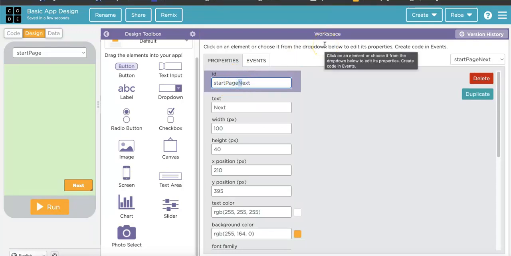As long as you're meticulous about doing this, and everyone always makes mistakes and has to go back and edit, the coding actually goes faster, because you know what it's supposed to be. You just get used to doing it after a while. All right, so this is my start page next button, and I'm going to want it to do something.